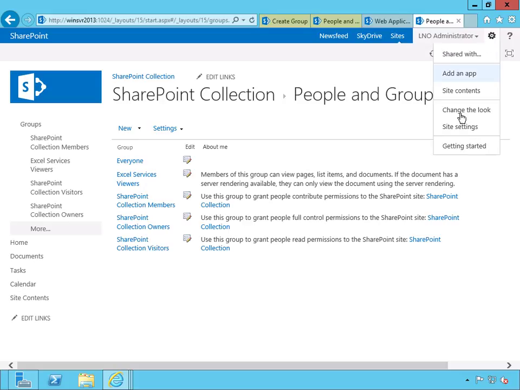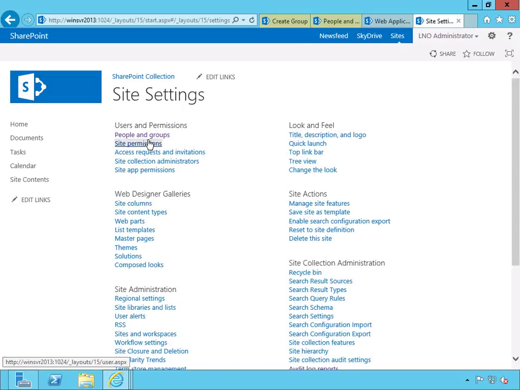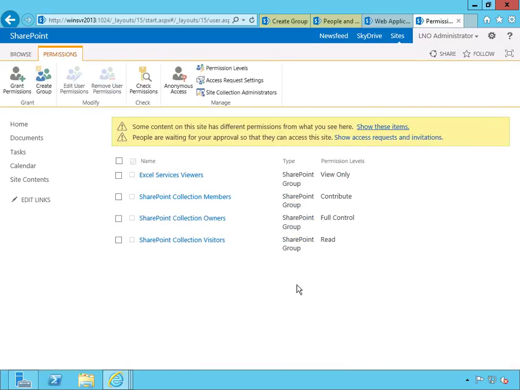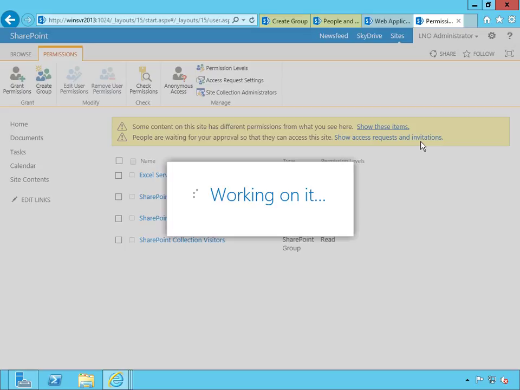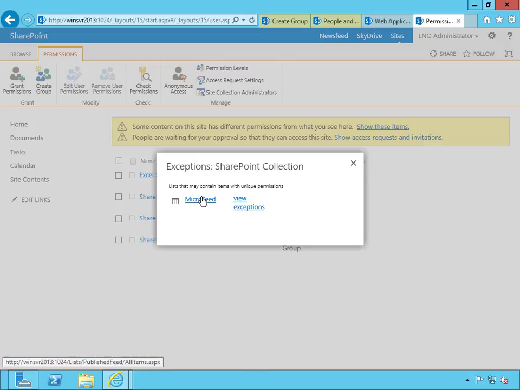And we saw the permission levels that we gave to them, but we didn't actually see what permissions are in those permission levels. So let's come back into the site settings. Let's look at the site permissions. And we get a couple of notices when we come in here. Some content on the site has different permissions from what you see here. Let's show those items. Just a quick review, because anytime we see an alert, we want to make sure that everything's working properly. Got a microfeed.